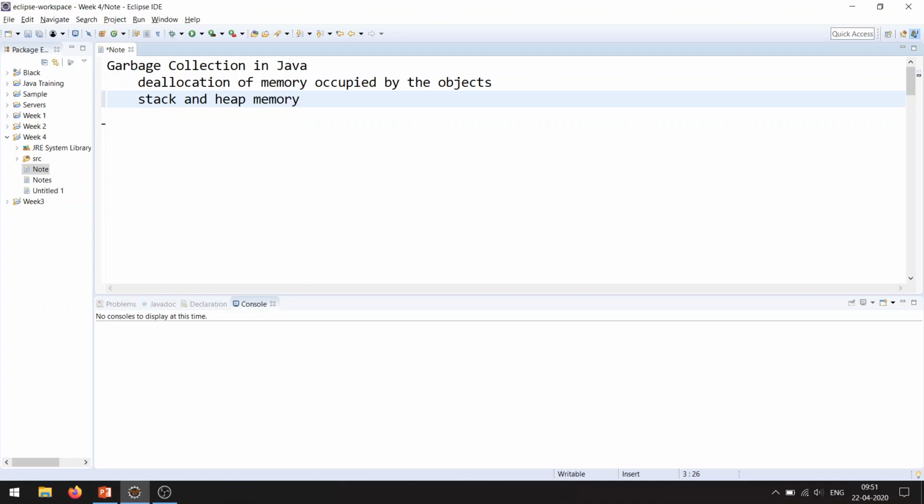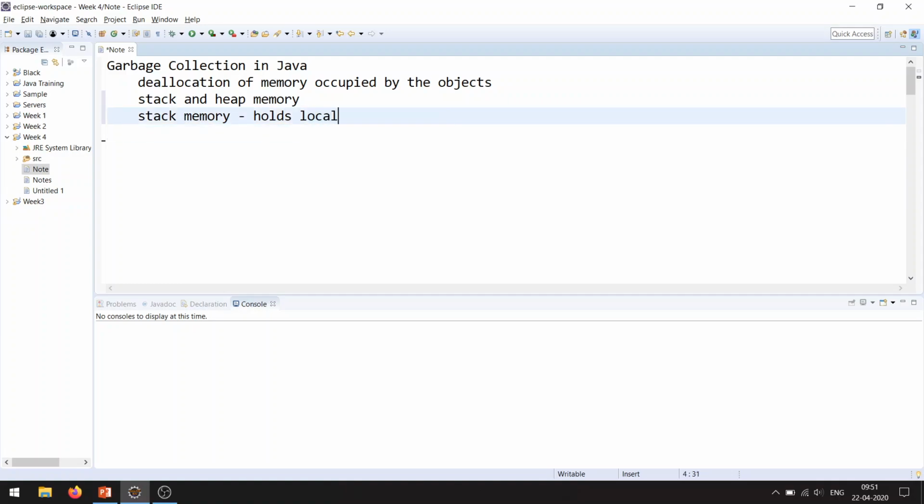In general, in the main memory of your PC or laptop, there are two kinds of memory, stack as well as heap. So the stack memory only holds local variables, or variables with lesser lifetime.